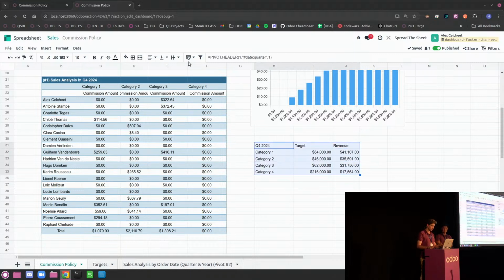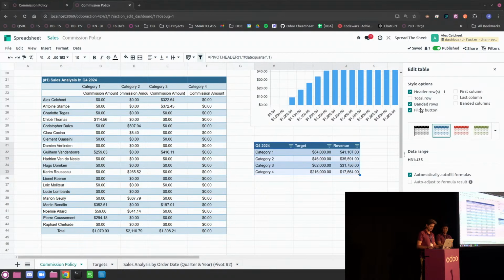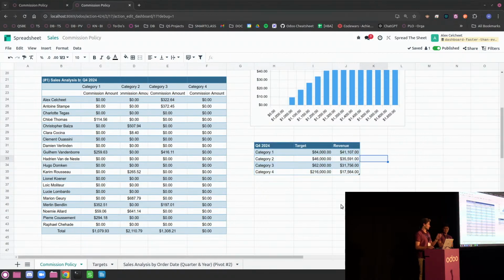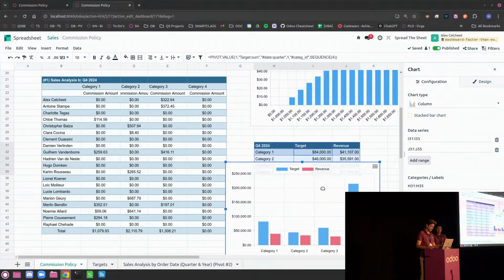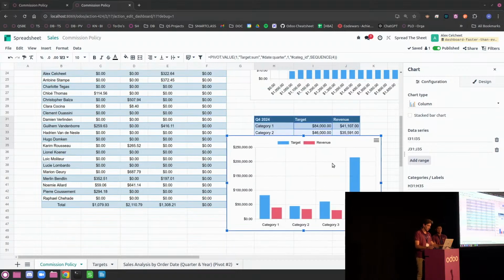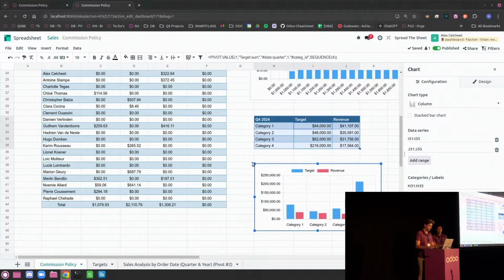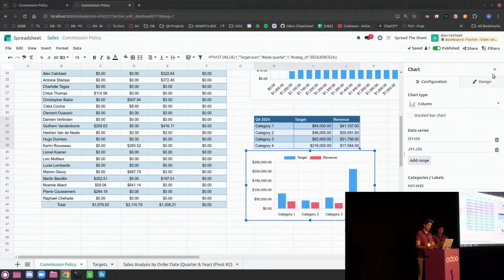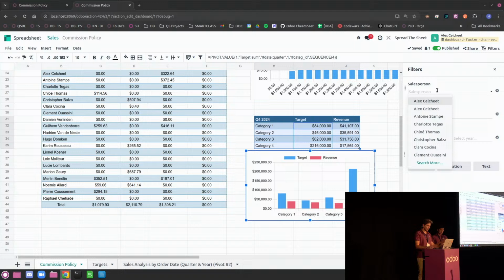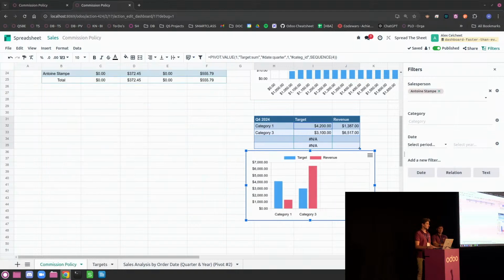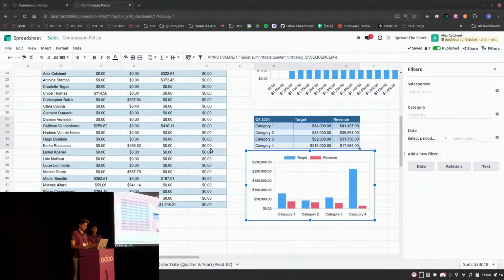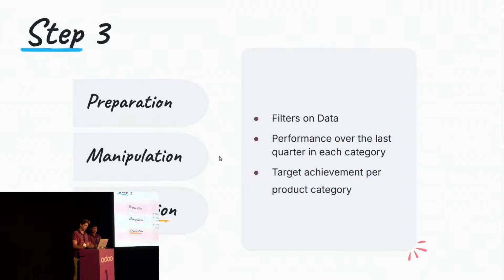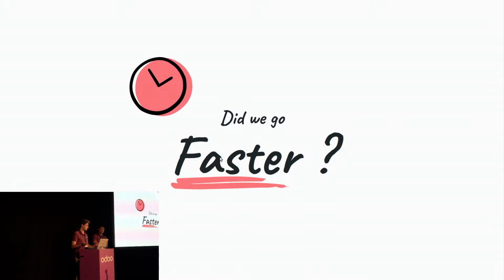I'm just going to also put a small layout here so that I have a nicer table. And I said I want to see that as a graph, so I can just click here, insert a chart, and directly I have my chart ready with my target and my revenue available for each category. And if I play with the filters on a salesperson specifically, I will see his results for the quarter automatically, right? So that's all for everything that we did last year.